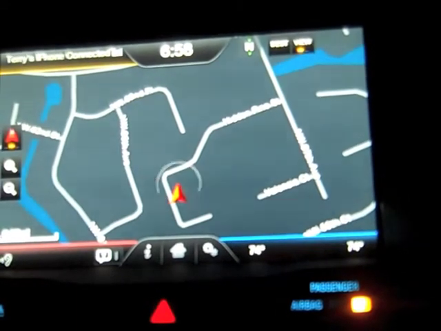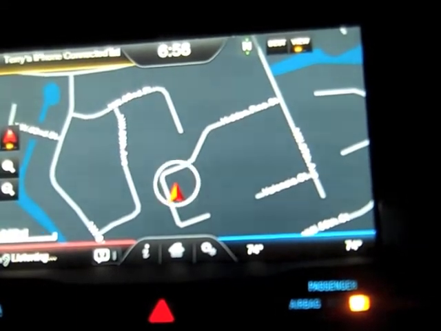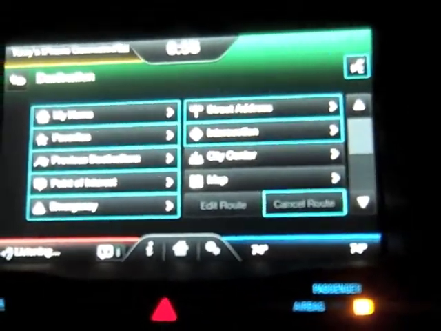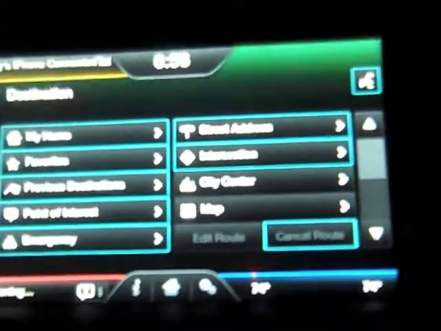Please say a command. Navigation. Navigation. Say a command. List of commands. A list of commands for navigation is now on screen. Now here are the list of commands that you can give the navigation quadrant of Sync.